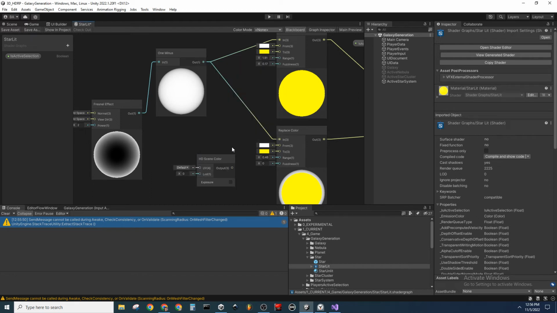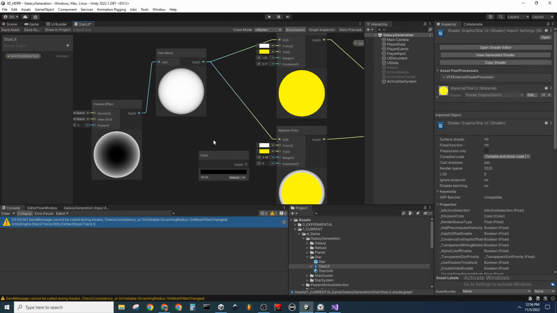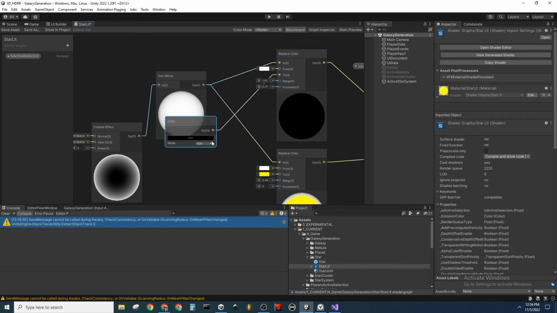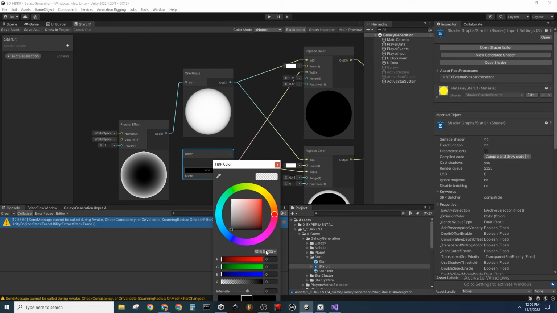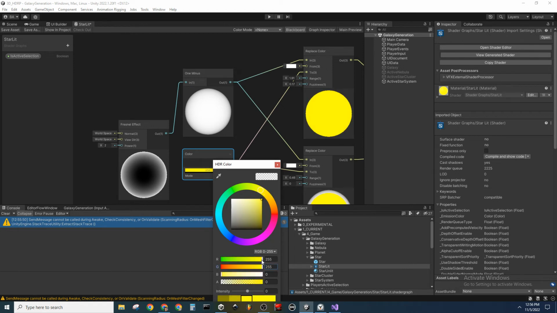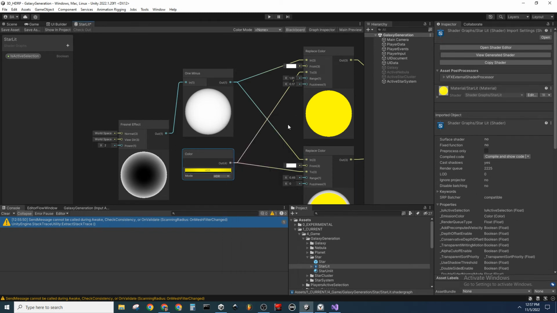Or HDC. No, not an HDC color. Color. It has to be set to HDR mode, and we want both of these colors to be the same color. And that color is yellow for this particular sun. But the intensity we want to put to at least +1. Probably +2. Probably +4 in the long run.